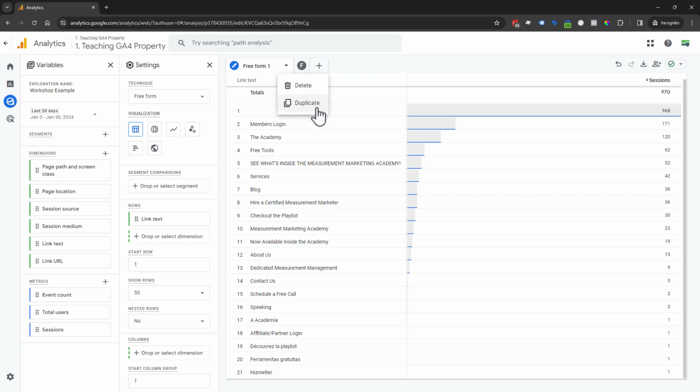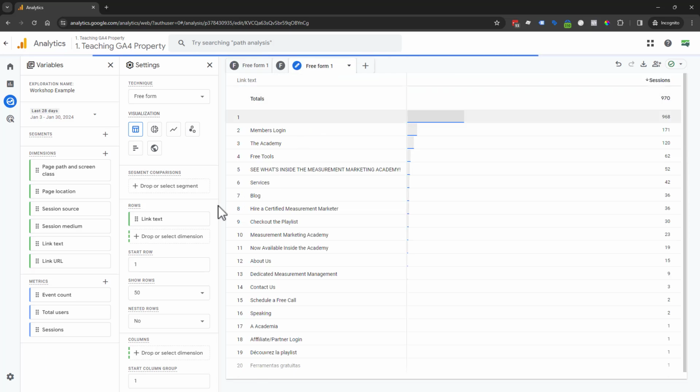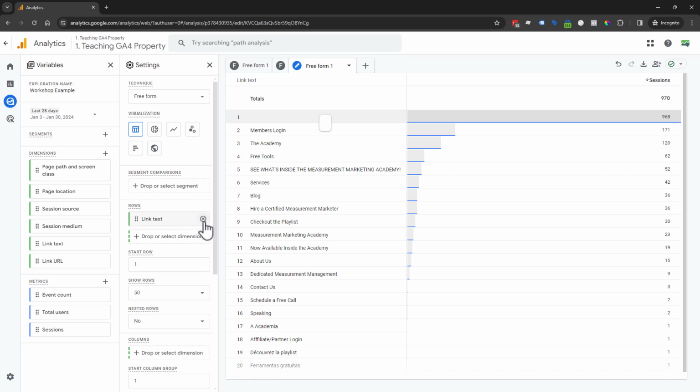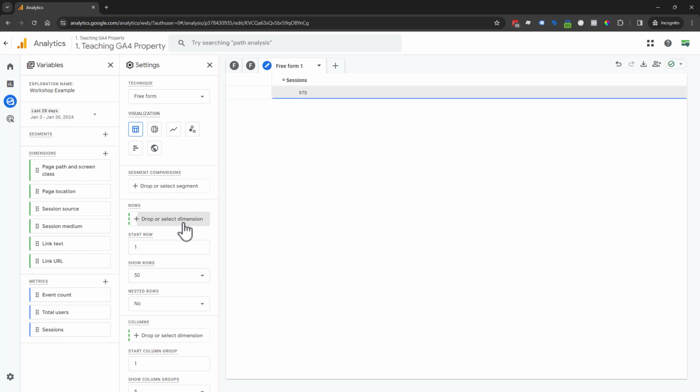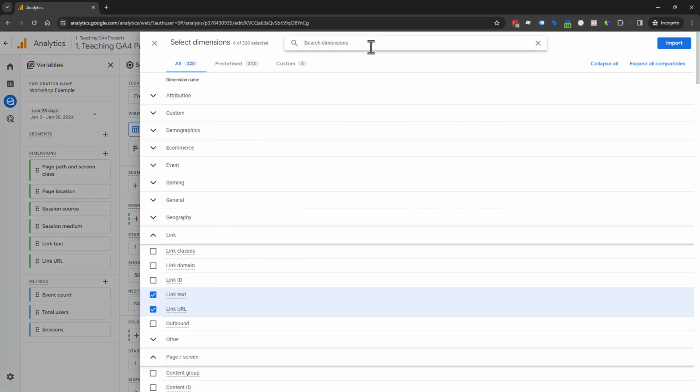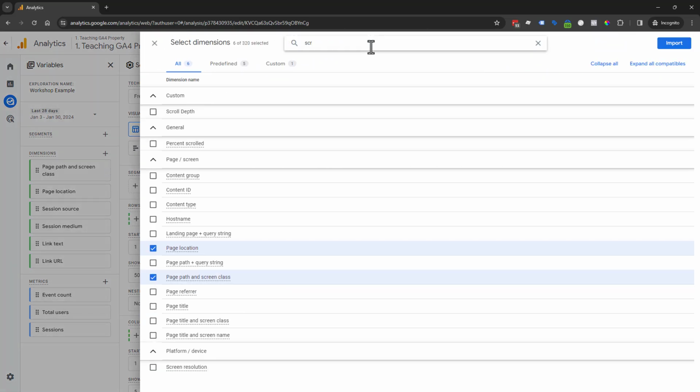What we can do is duplicate this tab, and we know we don't want link text. We want maybe scroll depth. So let's go ahead and get rid of that, and let's add in scroll. Well, we don't have it here yet, so all we have to do is go back to our dimensions, click it here, and look for scroll. Let's go find that. And it says % scroll. So that's the one we're looking for.